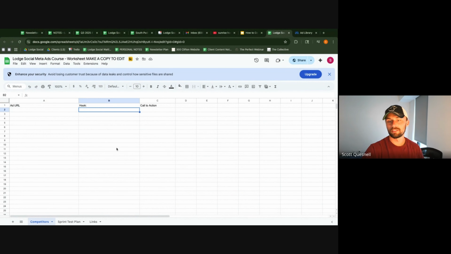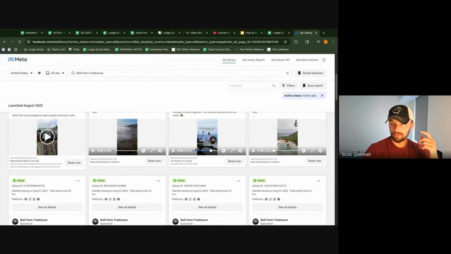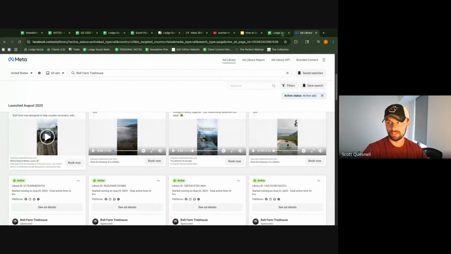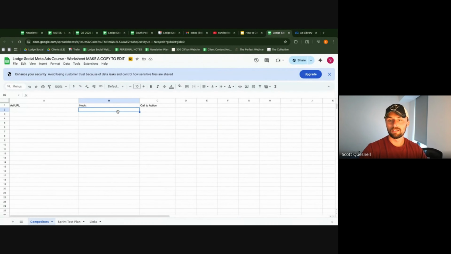Hook. The hook is 2 things. So the first text you see and the first thing you visually see. So the first thing you read and the first thing that you see. So take note of both those items. You'll start to notice commonalities in your worksheet. And then pay attention to the call to action. Some of them don't have call to actions on the screen, so check the caption to find that.